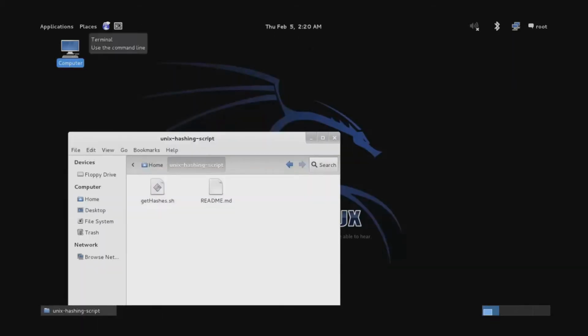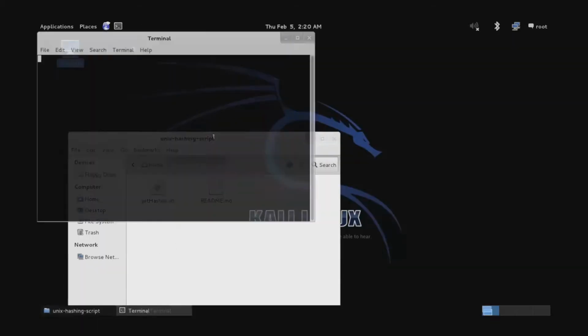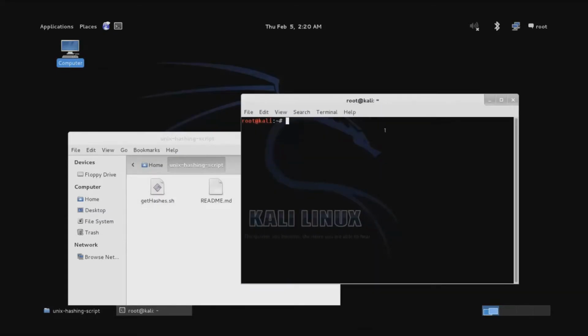All right, now to use this script, we want to change the permissions of it to make sure that it is an executable. So we're going to cd into the directory, and then we're going to use chmod to change the permissions to allow it to be executed. So chmod a+x gethashes.sh. And now that's changed, and we'll be able to run that.